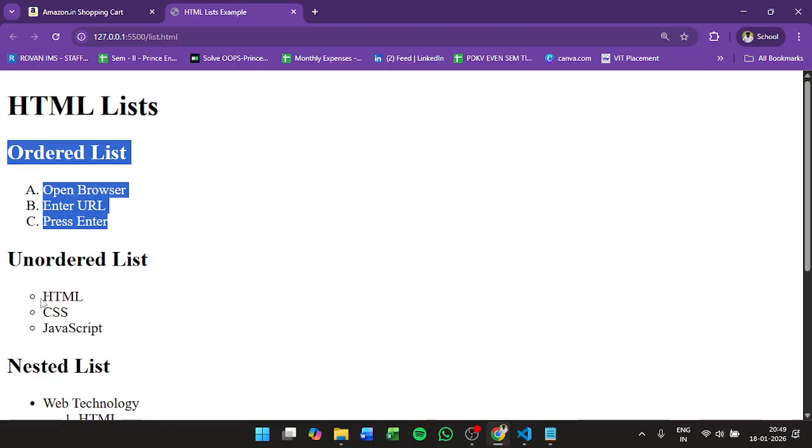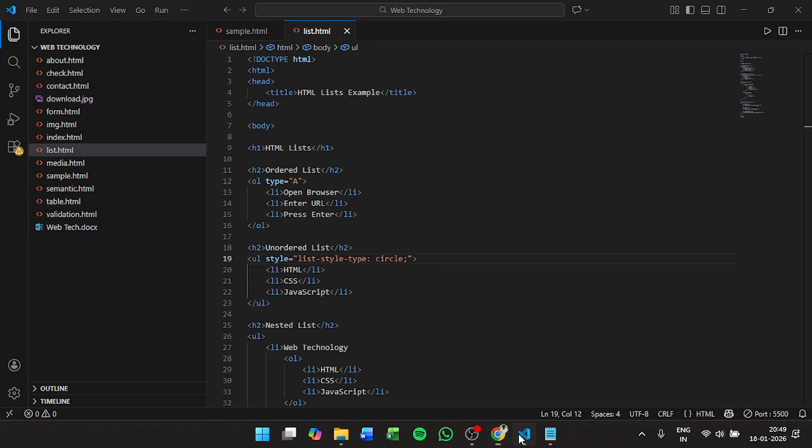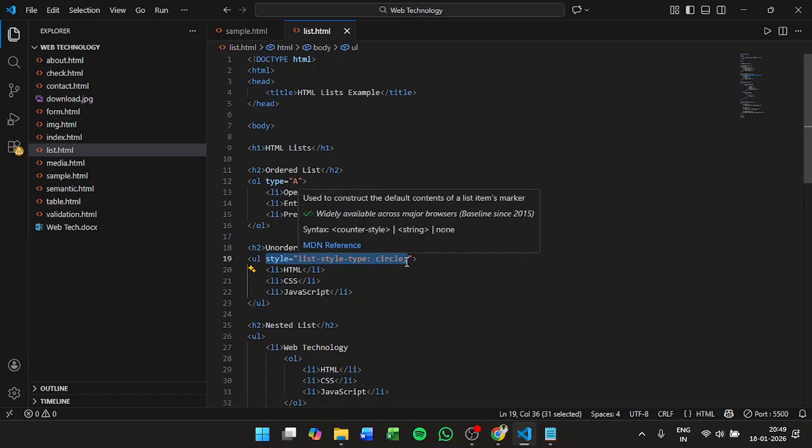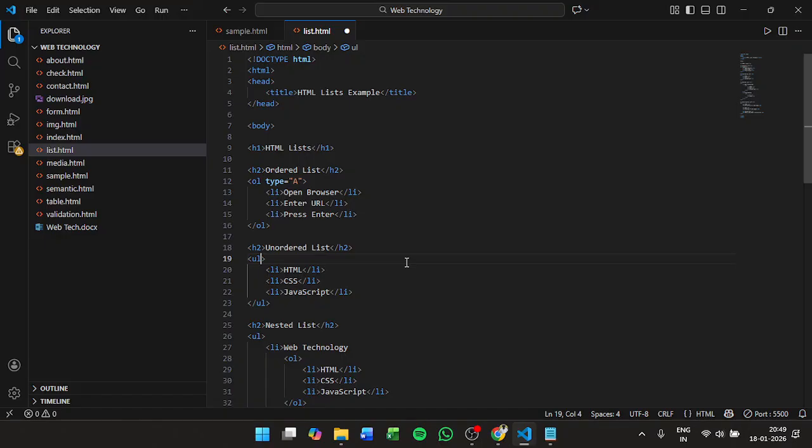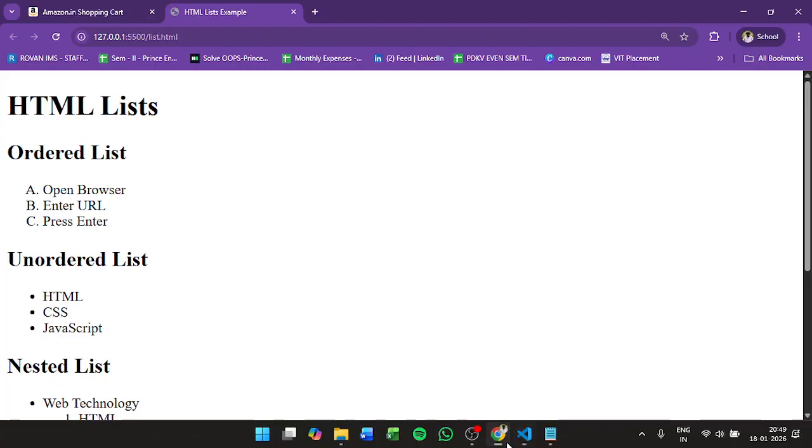Remember we observed a circle here? Each point was in a circle. To give this circle, we have given this here. I will show you the difference. I'm copying it and taking it. Now I have created an unordered list. We'll go to the browser and see the change. See, this is given as a point now. The circle has been colored in right now.